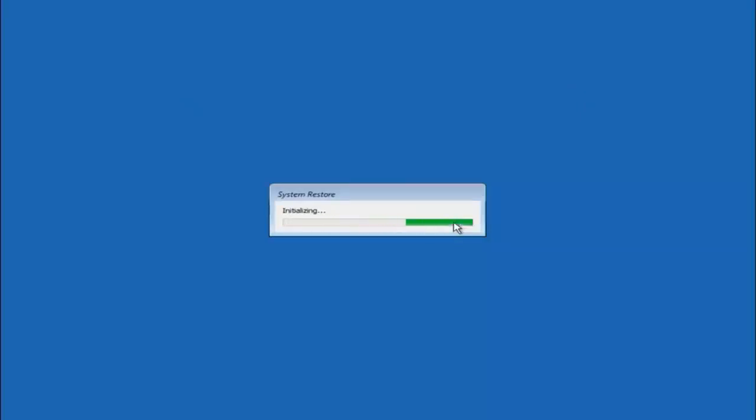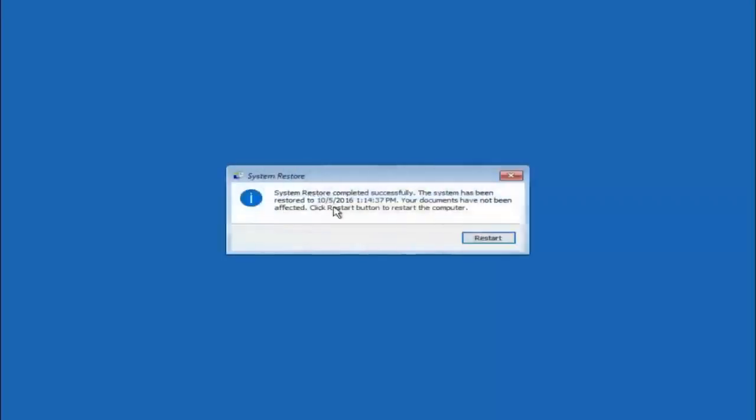Just be patient, this will take a couple minutes to run. Once it's done, I will be right back. Okay, so we can see the system restore has completed successfully, and we can see the date and time that it's been restored to. These documents have not been affected. Click restart button to restart your computer. So let the computer restart.